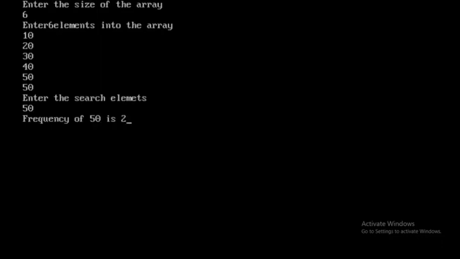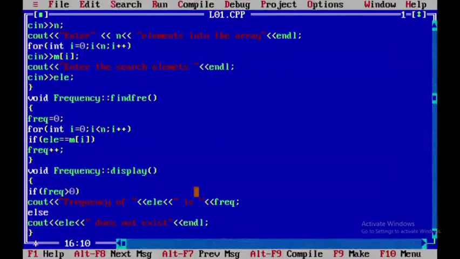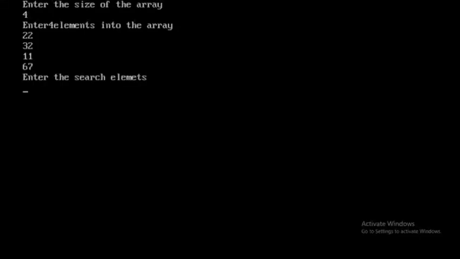So we'll see now, right? So frequency of 50 is how much? 2. Okay, so we'll see another output which is for does not exist. So I'm going to take the size of the array as 4. Then I'm going to enter 4 elements. Okay, enter the search element. I'm going to give an element which is not present in this array. For example, we should give a value which is not among the array elements. For example, 22, 32, 11, and 67 are the elements of the array. Except those values, you give any other value. Okay, so what is going to display? 10 does not exist in that array.